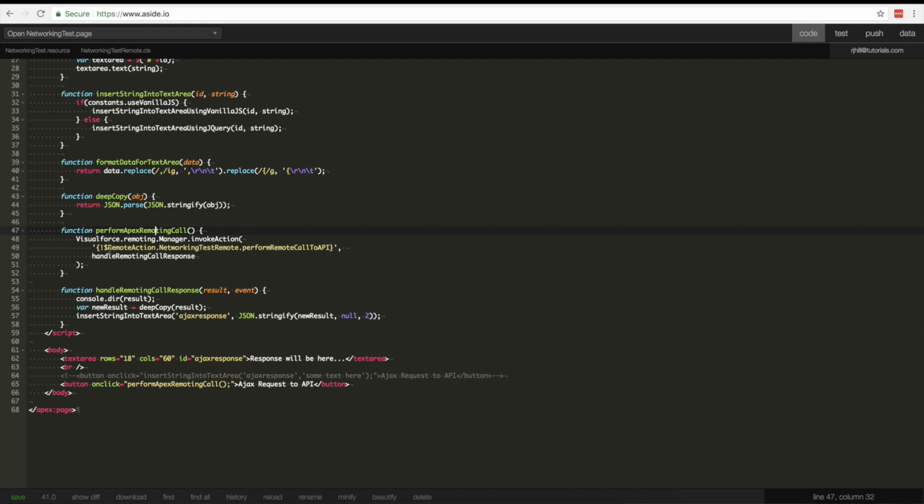And like I said, remember before I was saying that this networking test remote class is out there, and it's got a remote action annotation on the perform remote call to API method, and that gets stored in this remote action thing, or this bigger remote action object, if you want to call it that. But that's how we're going to attack it. So we're going to say remote action dot, then your class name, and our class name was networking test remote dot your method. And our method was called perform remote call to API.